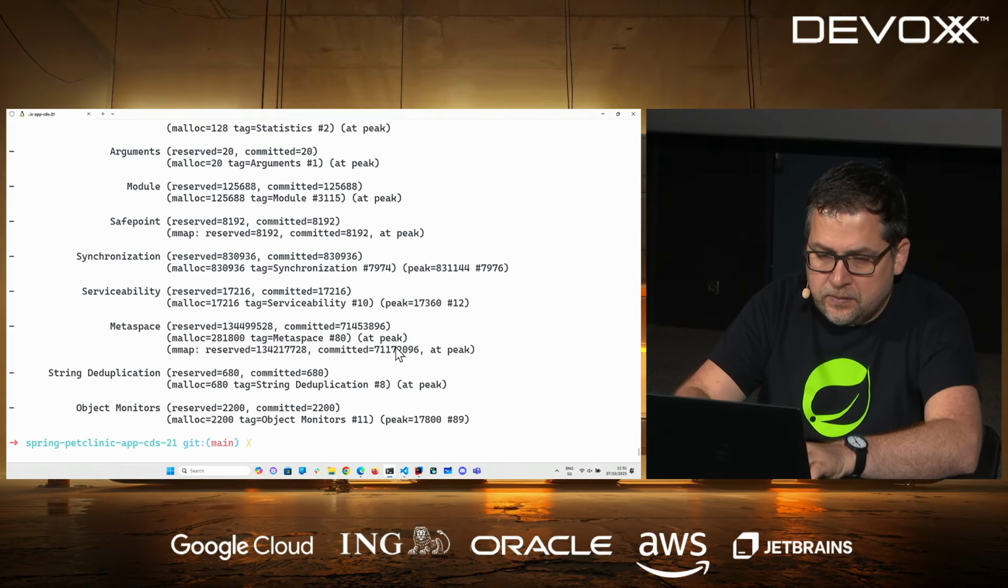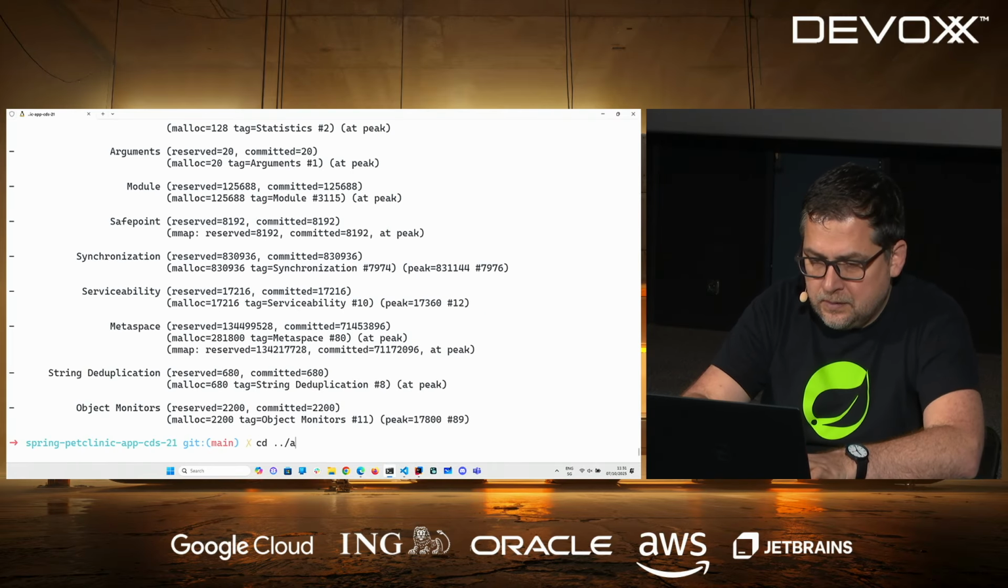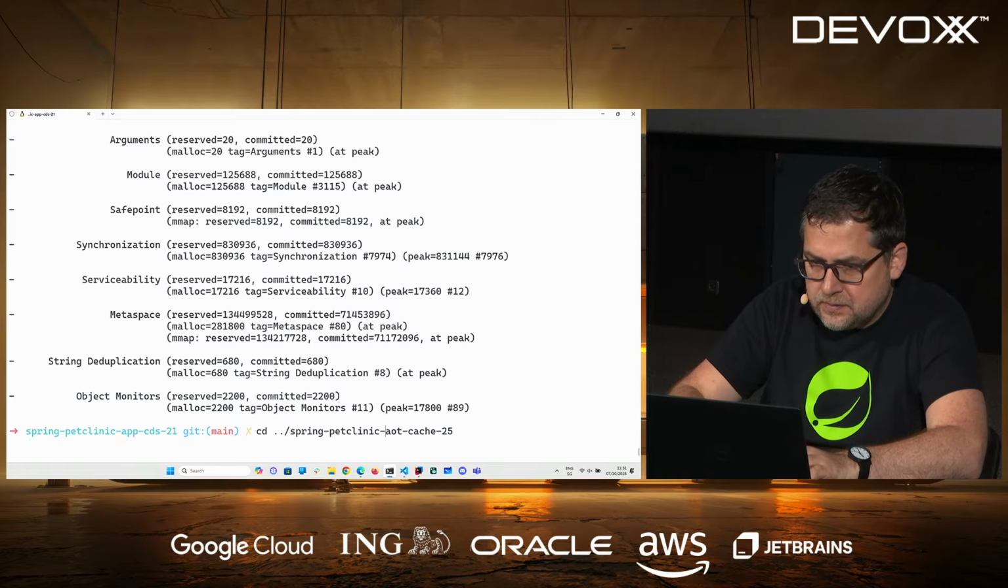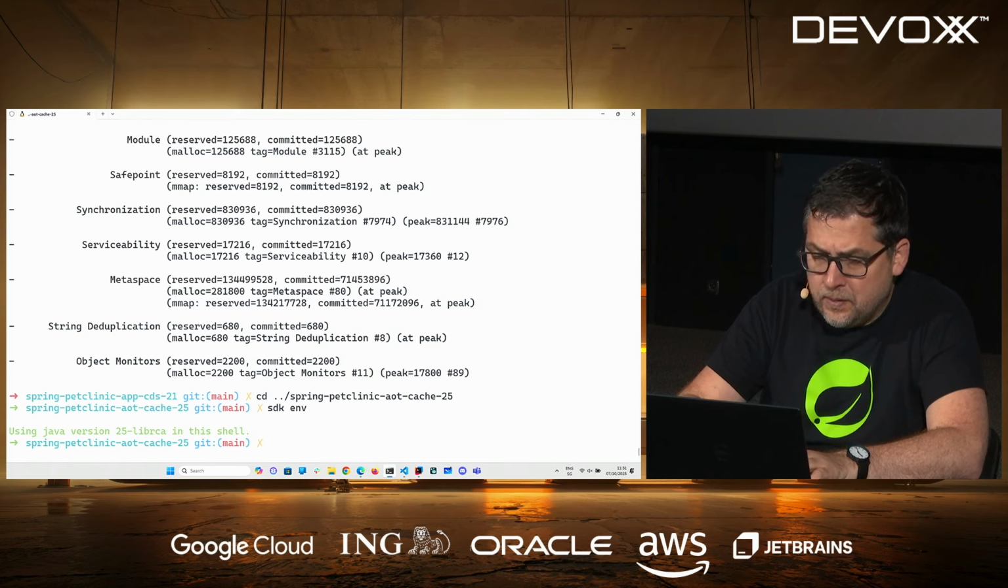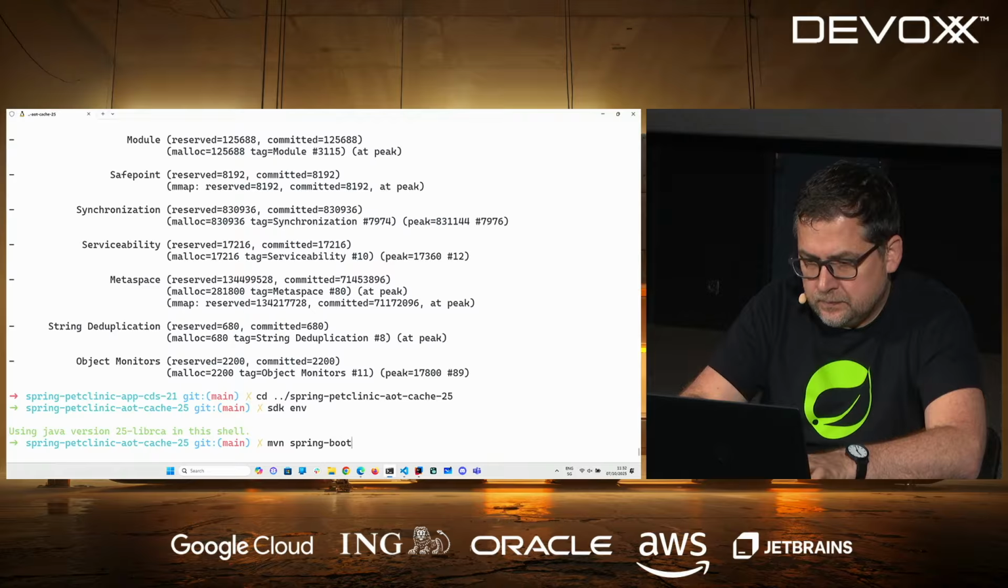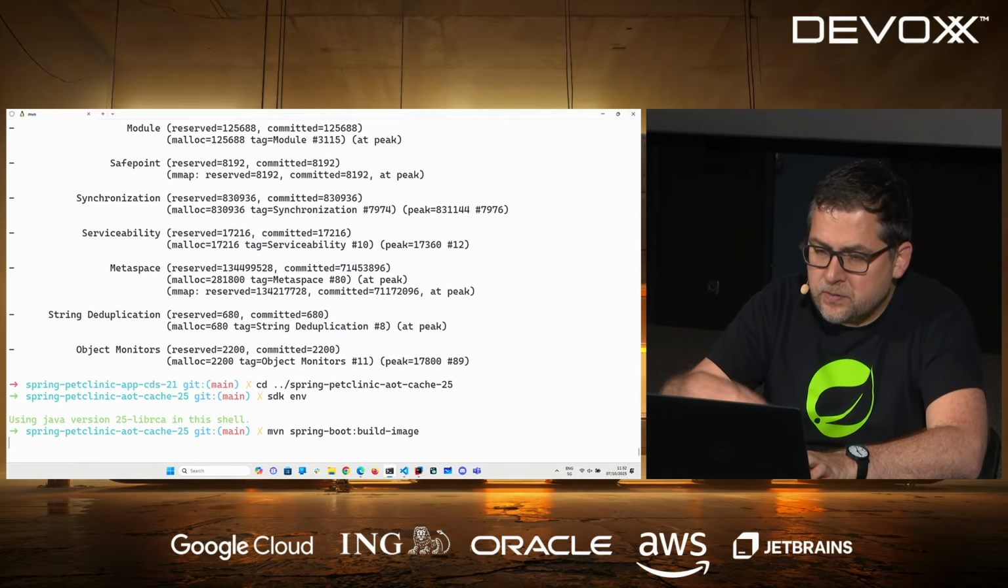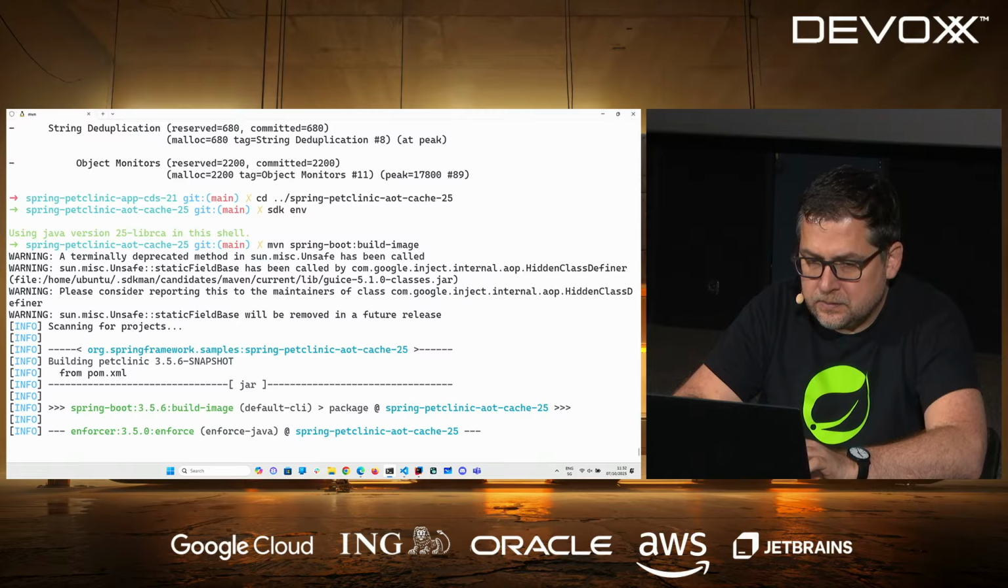Okay, so let's have a look at this one. AOT cache. I think it's just 25. Yes, let's use this one. And SDK, let's make sure I have Java 25. I have that. So I'll do again Spring Boot build image. And also this step actually is running while we are creating the container.